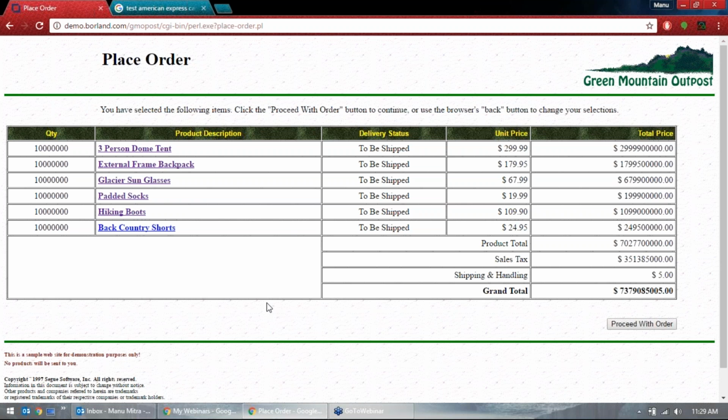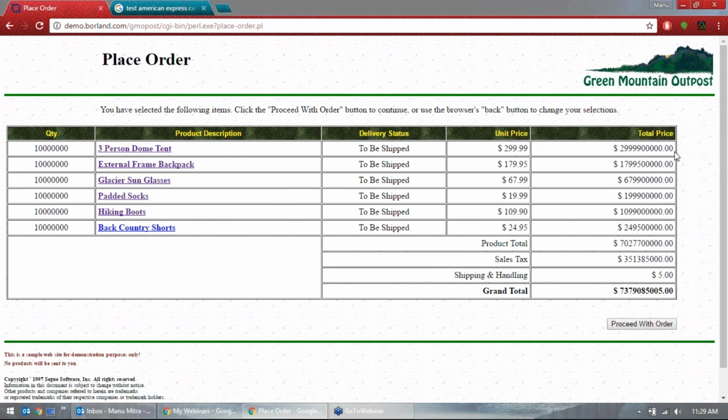Looks okay. But there is an issue here. Can anyone find the issue here? There is an issue here. I'm trying to test an application. I'm trying to put a large quantity here, and I'm trying to see, but there is an issue here. Exactly. Okay, so you nailed it.